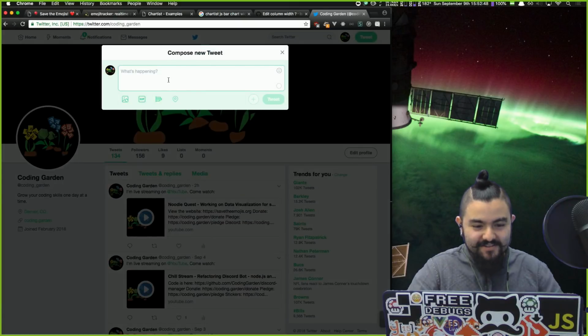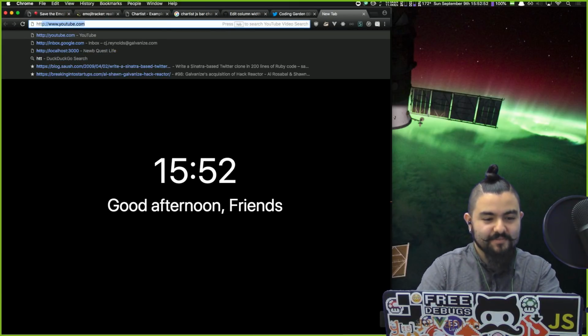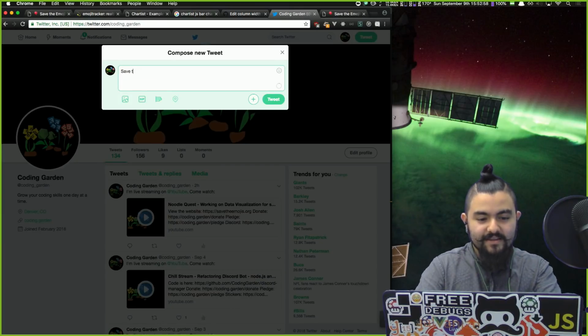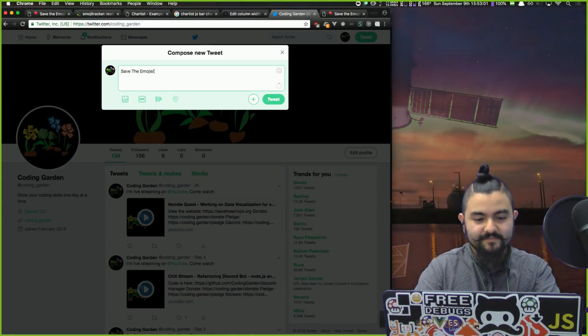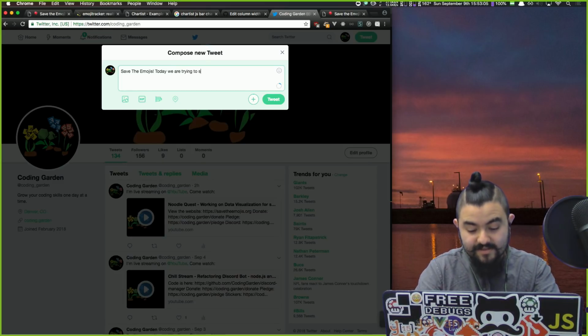Okay, tweet. And we'll link to the website. I need to deploy the latest one, but it'll be deployed soon. So savetheemojis.org. Save the emojis. Today we are trying to save the tractor.